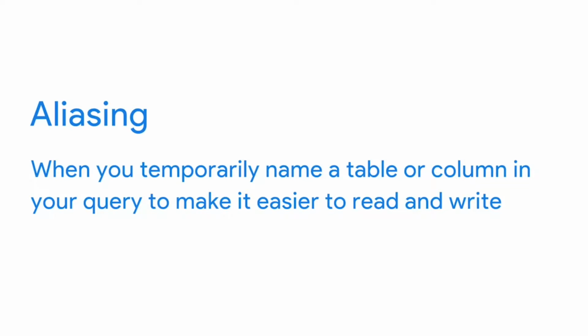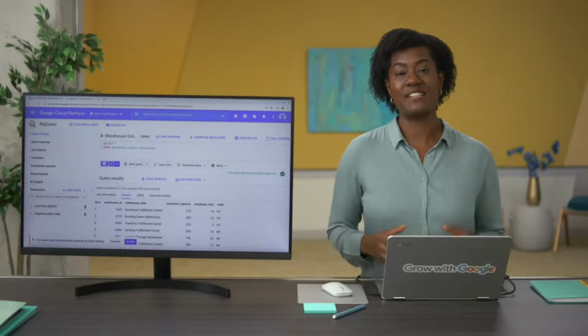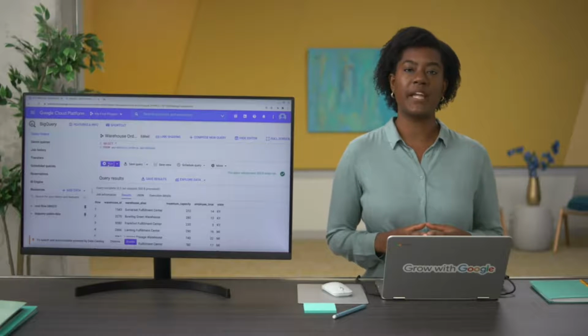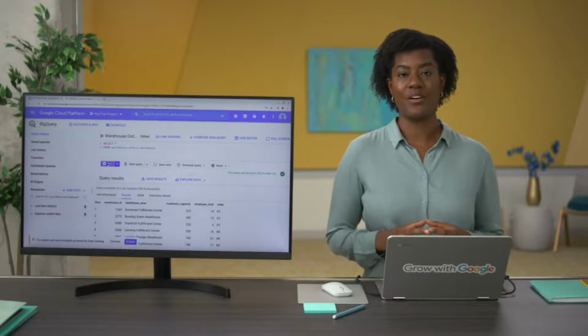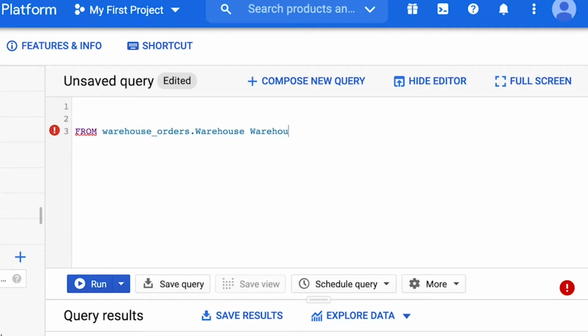As a reminder, aliasing is when you temporarily name a table or column in your query to make it easier to read and write. This example query is a little bit more complicated than the ones we've seen before, so aliasing will help save us some time. We'll start by aliasing the warehouse table in our from statement. The from statement in this query is near the end, but we'll build this first so that we can use the alias everywhere else. We'll simplify it to just warehouse for the rest of this query.